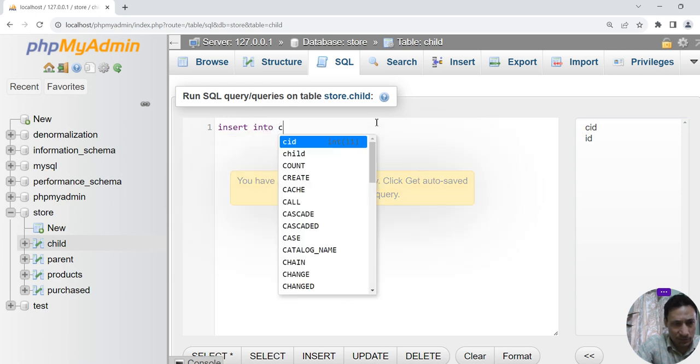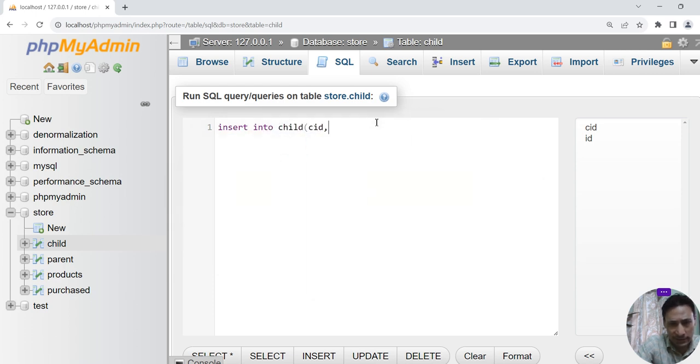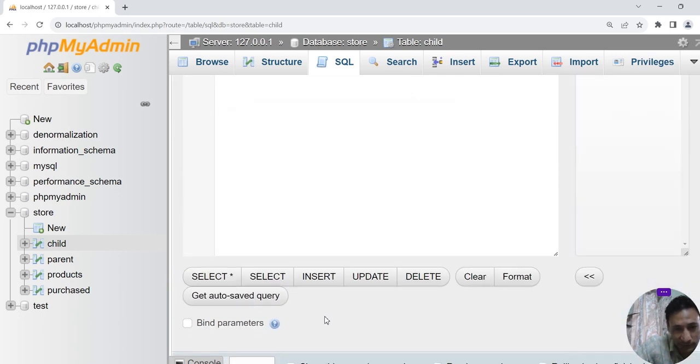Insert into child CID ID values 200. We can give any integer value for CID, and let's suppose I am trying to insert 6 for ID. This ID depends upon parent's ID. The parent's ID has 1, 2, 3, 4, only 4 values. There is no 6, but I am trying to insert 6 here. Now what will happen? Let's see. It should not be inserted.